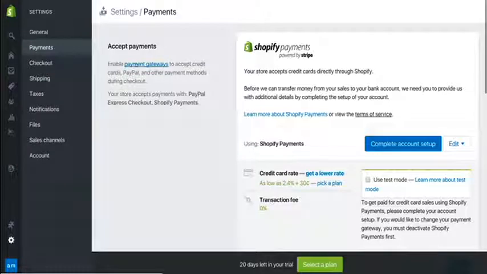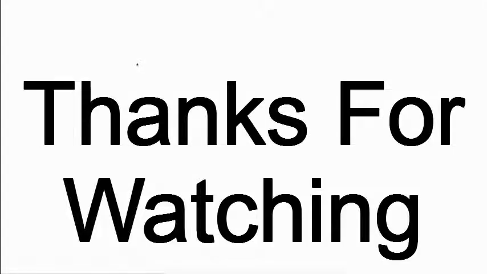And also you can enable payment gateways to accept credit cards. So if you want to use like authorize.net, or a lot of people, I believe, use something called 2Checkout. There's different options depending on where you are in the world.